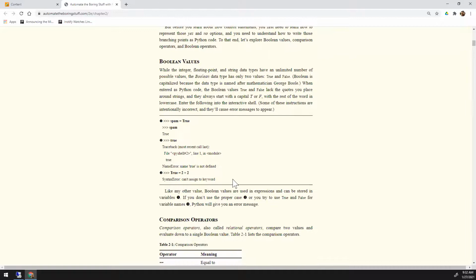All right, so the first thing we're going to work with is Boolean values. Up to this point, you've worked with a couple different data types. You've had integers, floating points, and strings. Now we're going to add in Booleans. With Booleans, you're only going to have 2 values, capital True and capital False.